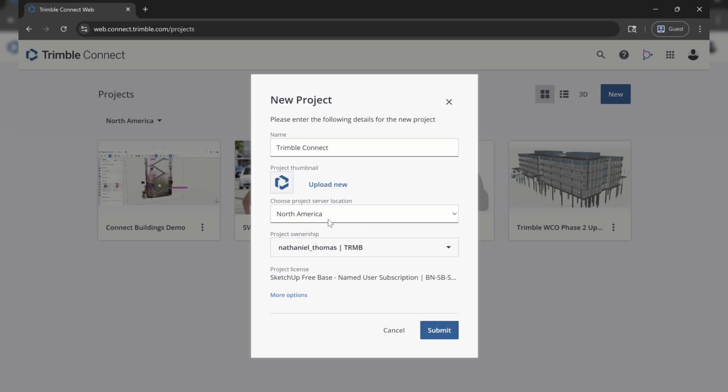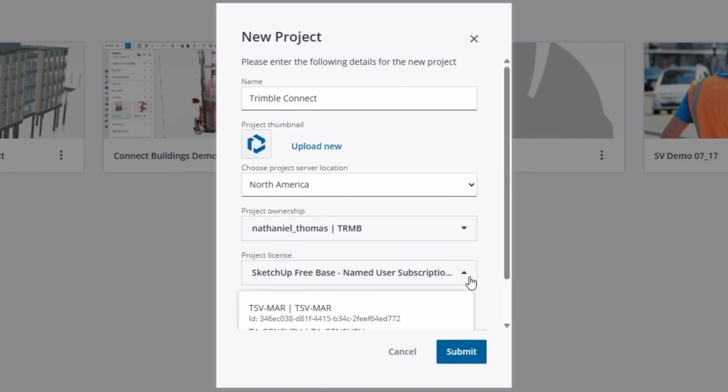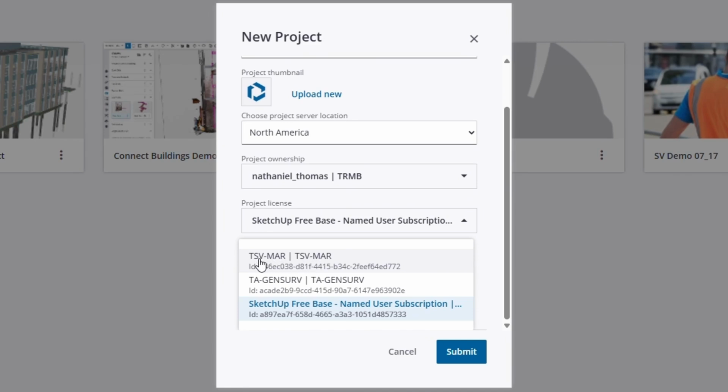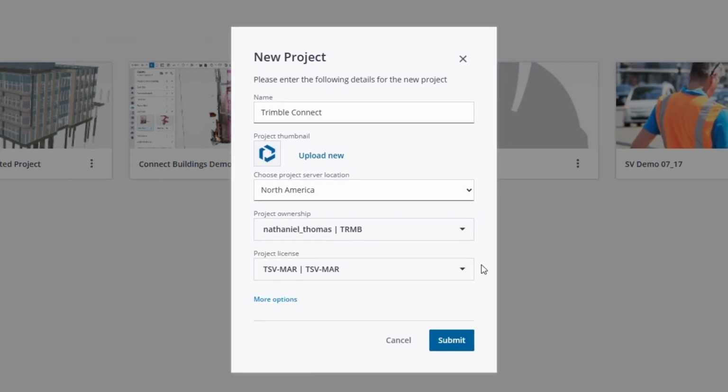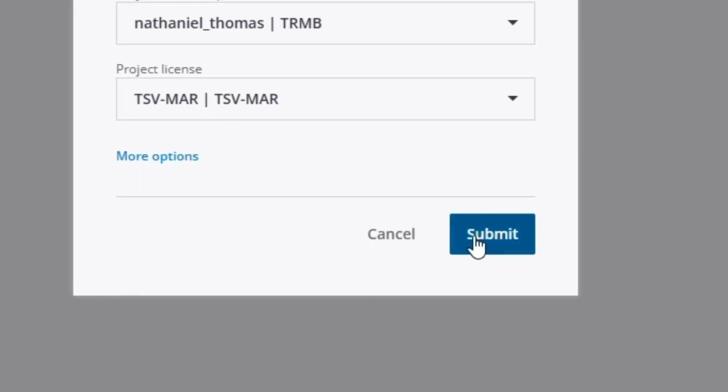From here, you'll then want to select the closest server location from this drop-down list. In my case, it is North America. Additionally, you could also take a second to change the project ownership. In my situation, I'm going to leave it to my name. The last setting that we will need to change is the project license. From here, we'll click onto it, and you want to make sure to select the one that starts with TSV. This will select your SiteVision license and ensure that you have all the necessary features for your project. Once you are happy with your settings, we'll then click the blue button that says Submit. And just like that, your Trimble Connect project will then be created.